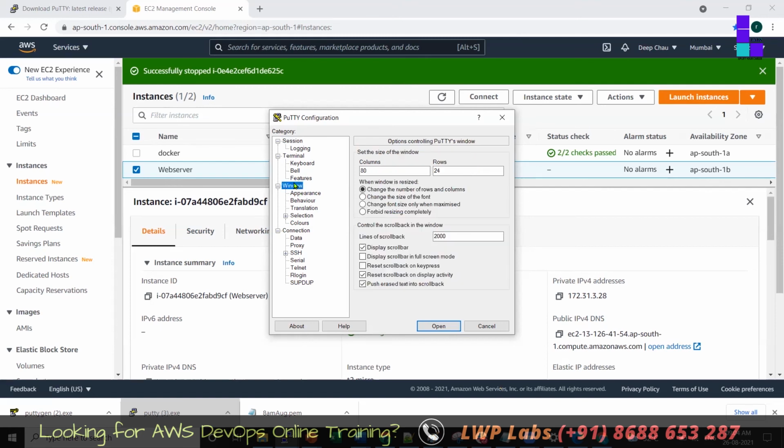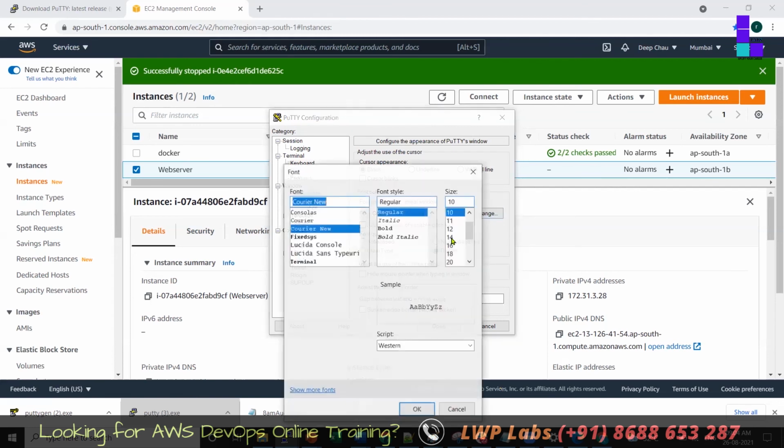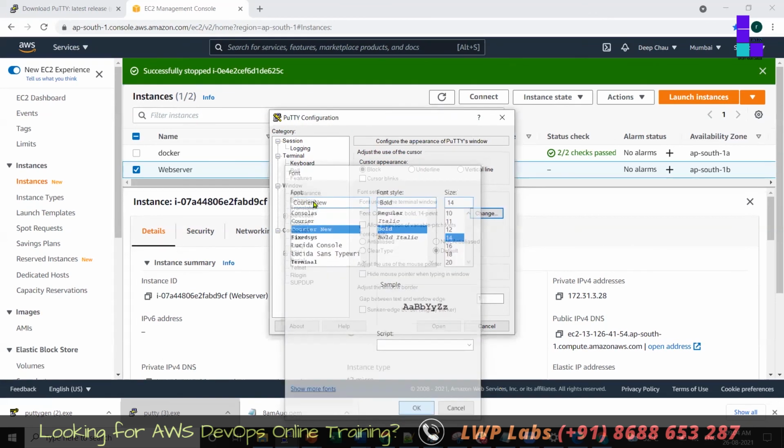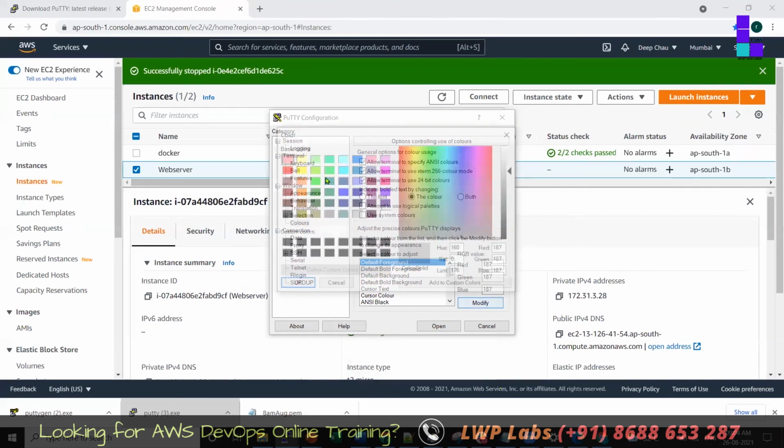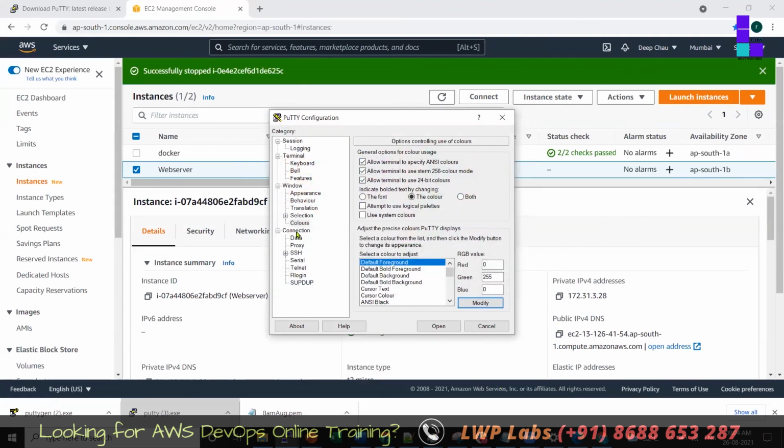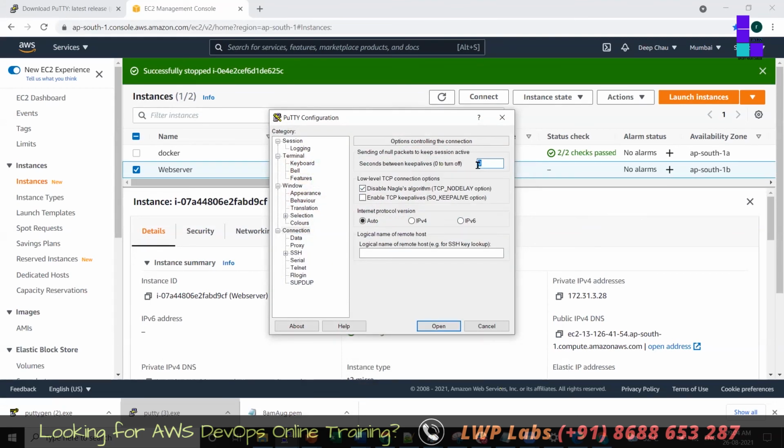Go to window and increase this to 3 zeros. Go to appearance. For your eyes, you can increase this. Change the font and appearance. For colors, if you want white background, you can select here. If you want to change any other color, you can select here. Maybe green. Okay. And you can click on connection. Make this 10 seconds between keep alive. Your putty will send some packets so that your server will not be timed out. This is important. Okay, whatever you have done at the top is not so important. From connection, it is important.